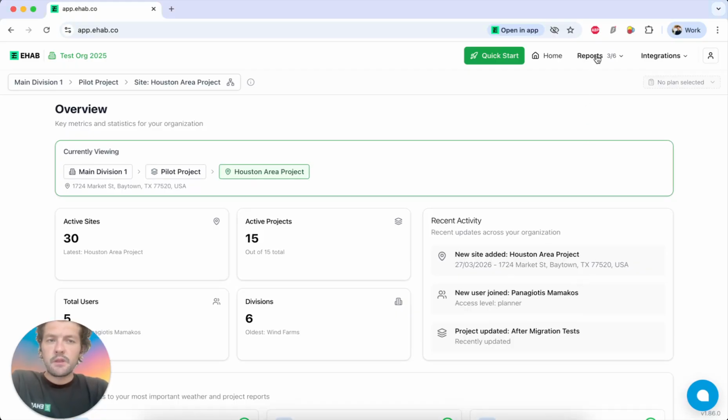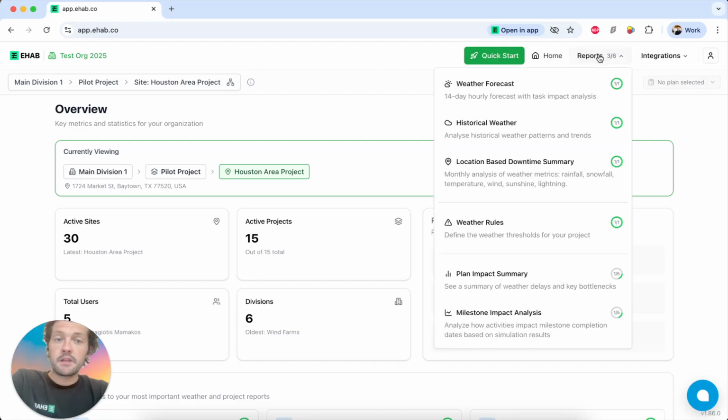So starting with the reports tab, here is where you can find the majority of the stuff that you will need. There's a weather forecast tab. This basically allows you to look at all of the different aspects of your plan and get forecast warnings for the next 2 weeks. We also have a new product called WeatherWise Studio, where you can also get more detailed granular data if that is what you need.